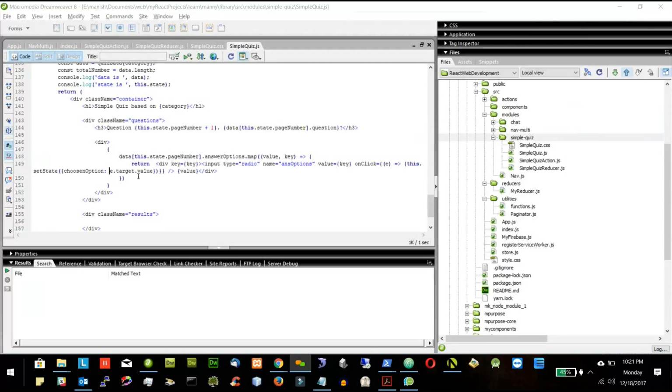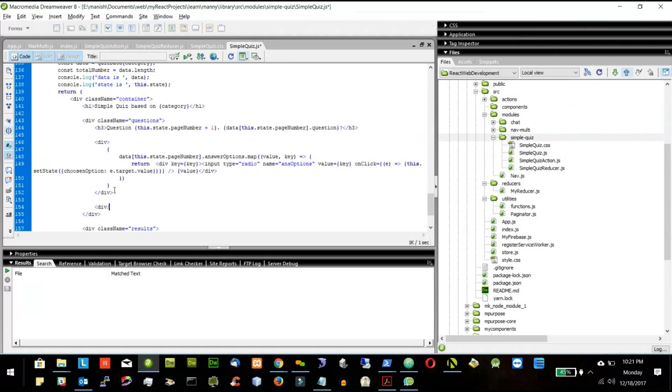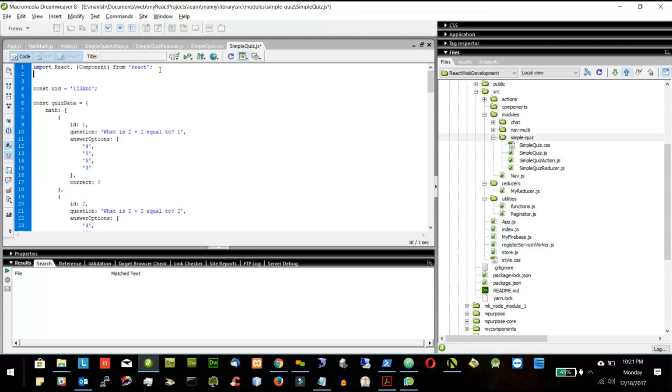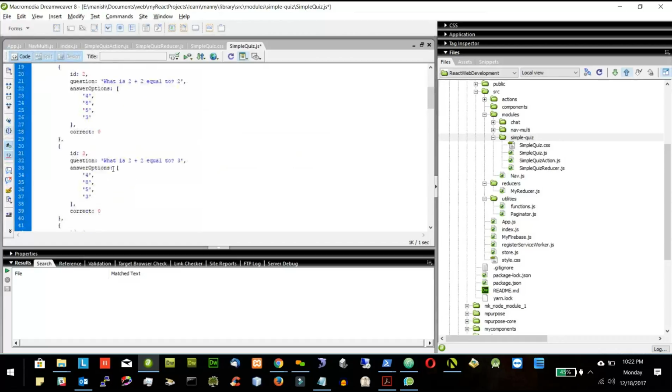So right now I can show the radio button. Now what I will do, I will create a submit button. So let's create a submit button. I will create a div tag, and here I will create a button, or I can use the button which is provided by React Bootstrap. So I can say import Button from React Bootstrap, and I can use this button here.